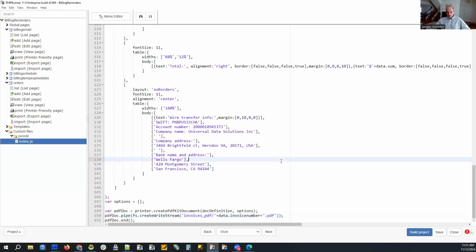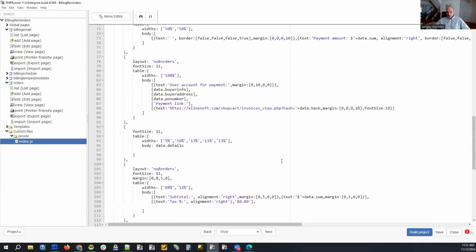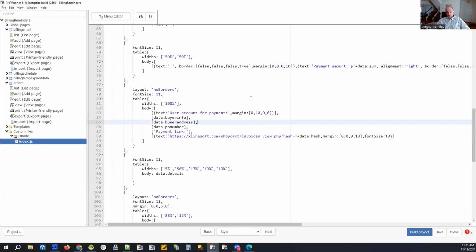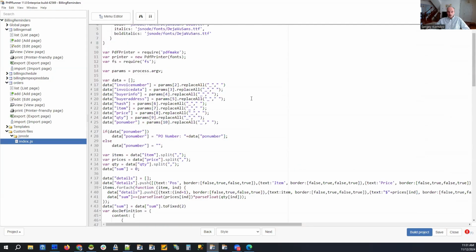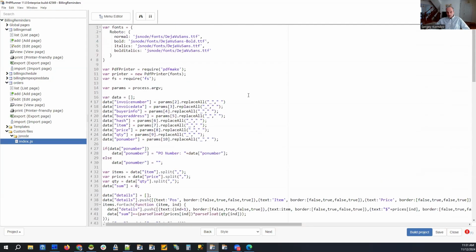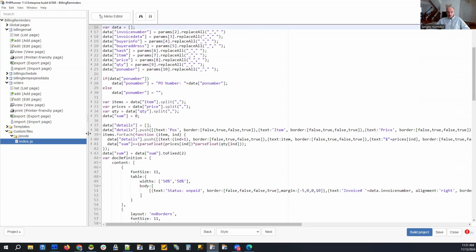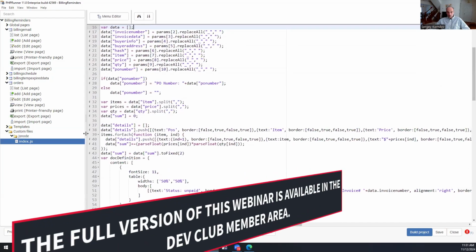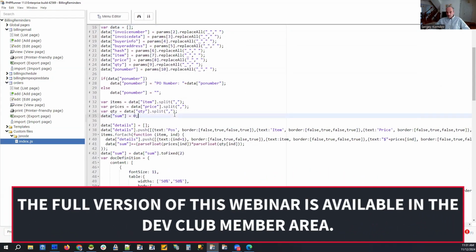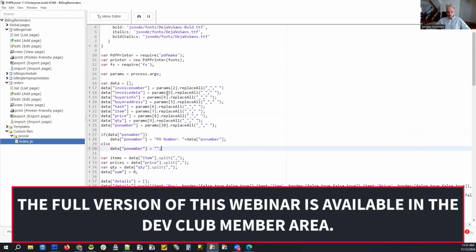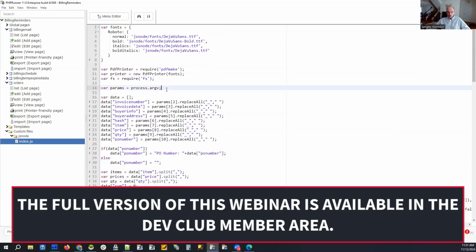I wouldn't say it's straightforward, but having this file as a template, you can adjust it and play with it. And the best of all, you can experiment with it using the command line. So that's how you can generate invoices on the server, and you can generate as many invoices as required.